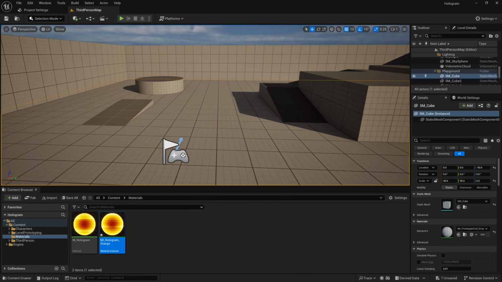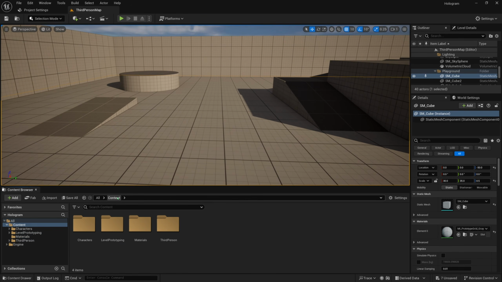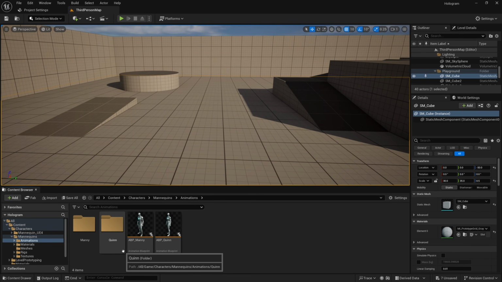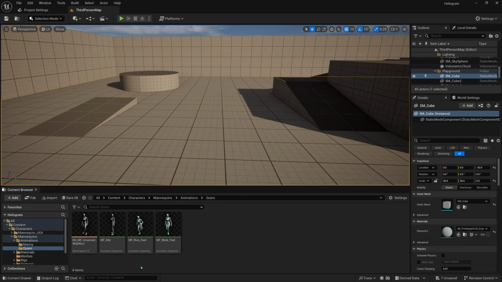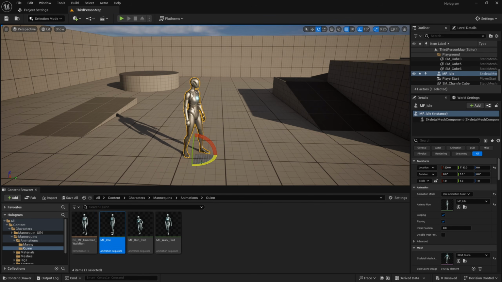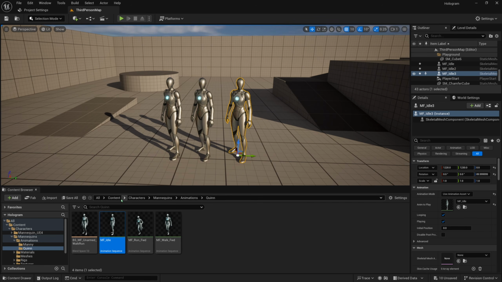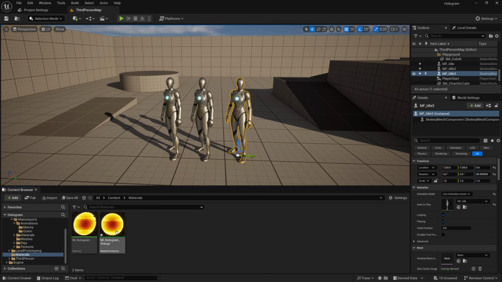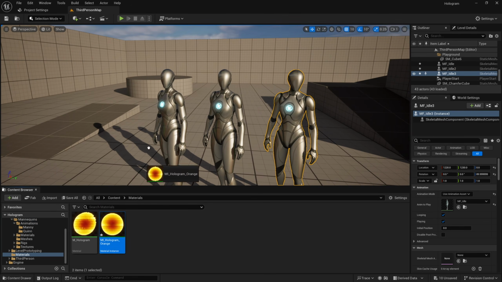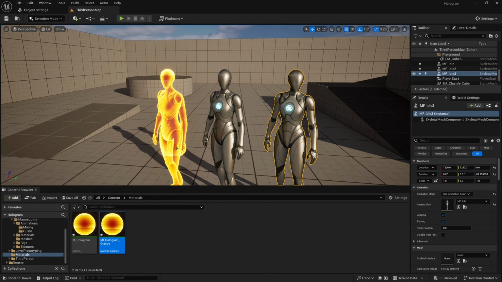And now we need a mesh to put this on. So I'll just go ahead and get the default mannequin. So I'll go to characters, mannequins, animations, and I'll use Quinn. And I'll drag out the MF idle like so. And then I'll go back to my materials. And now I should be good to put this on there.